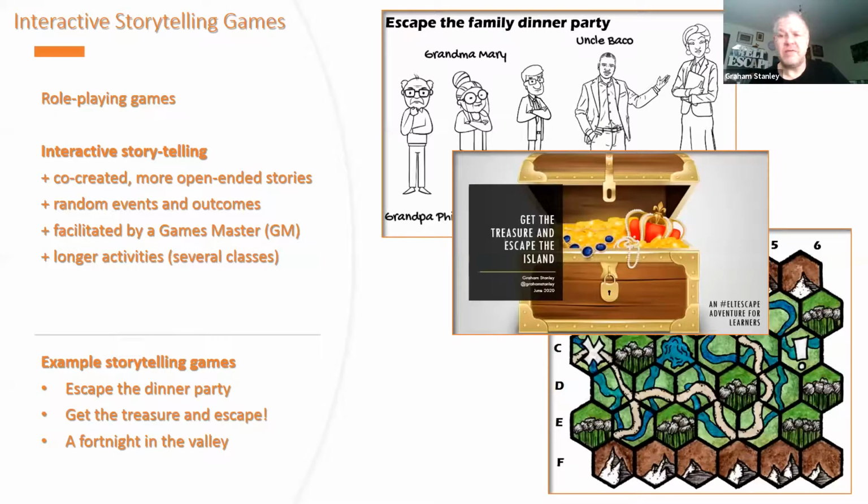One of them is very different from the other 2. They are called Escape the Dinner Party, Get the Treasure and Escape, and A Fortnight in the Valley. And Elena and Michael and others who may well have taken part in the role-playing games for ELT, the RPG ELT Facebook group sessions that we do when we playtest games every week, have seen 2 of these, or may have seen 2 of these, but the other one is new and I haven't yet played it.